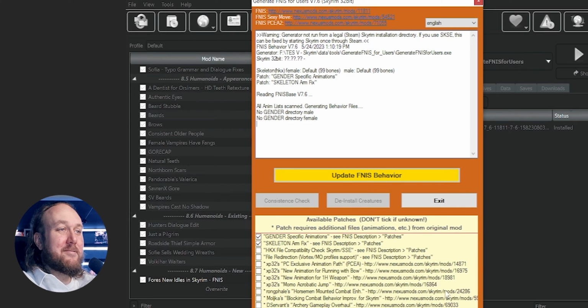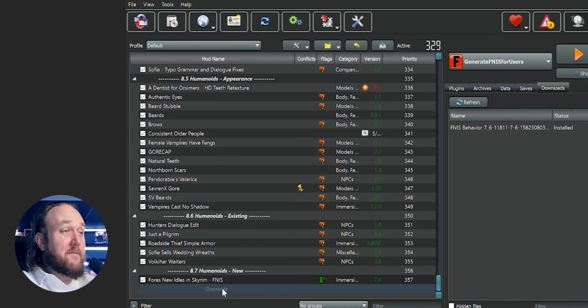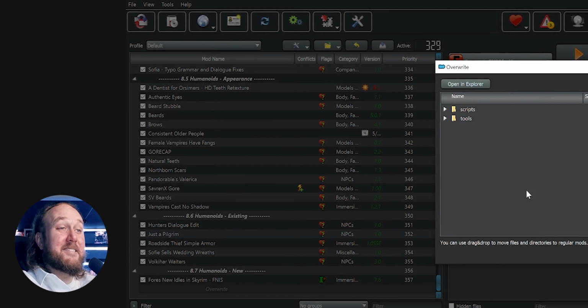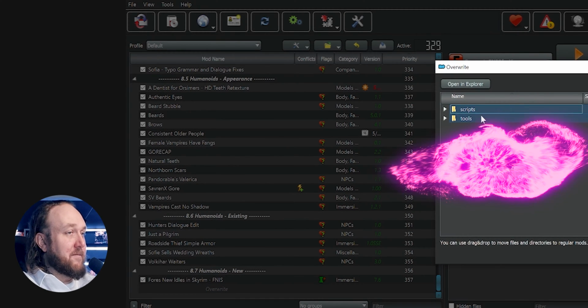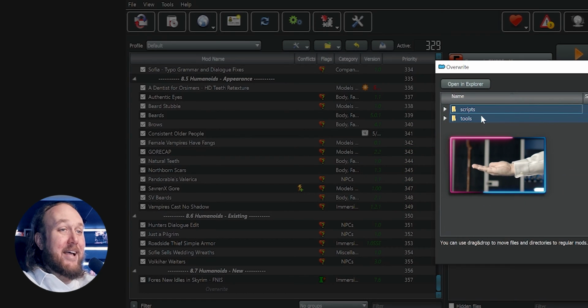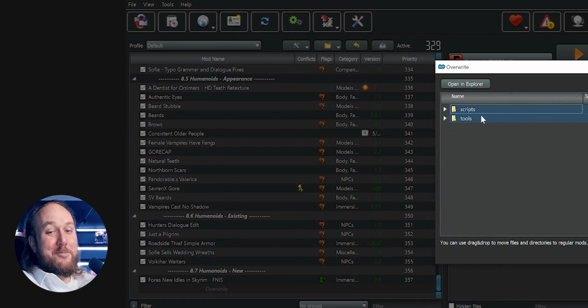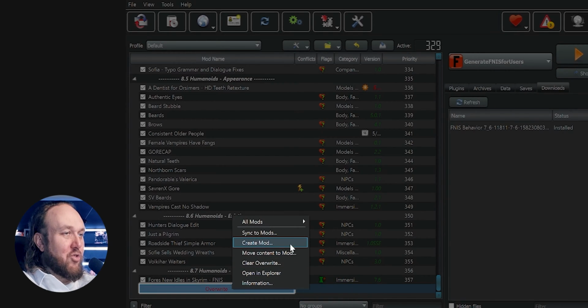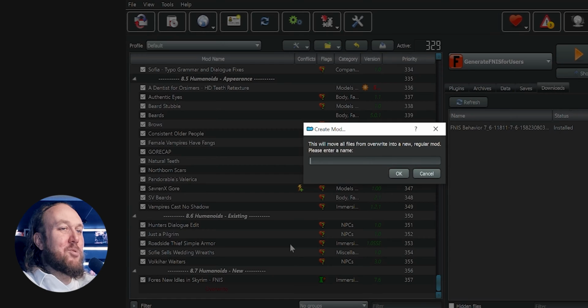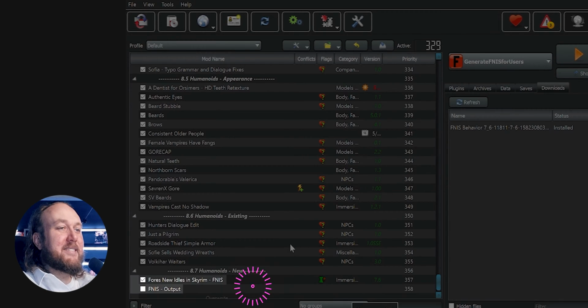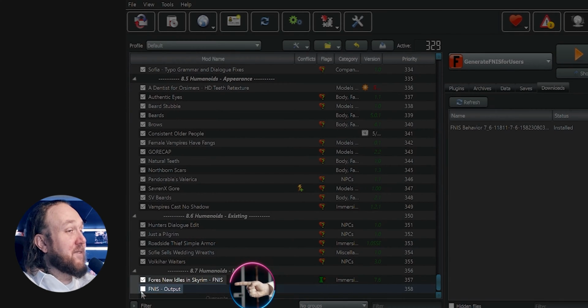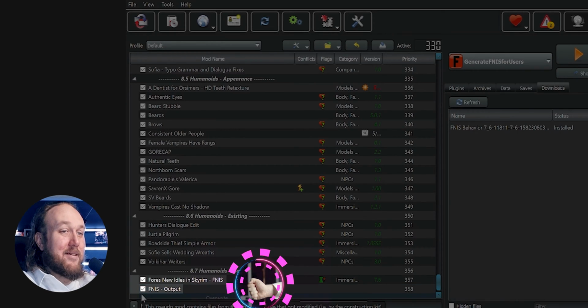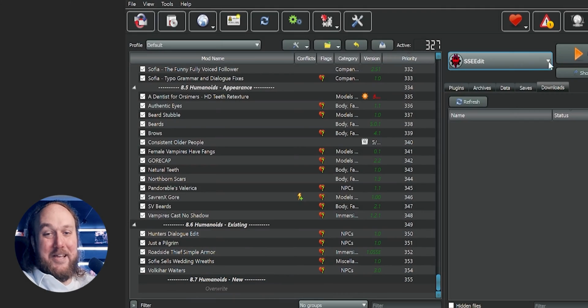Create your patch. Close. All of the files that FNIS created, instead of being dumped into the game's Data folder, are caught by Overwrite as you see here. So what do I do? I close the window, right-click Overwrite, create a mod, name it so I know what it is, place it right after FNIS, since FNIS came first and its output came second. Activate it. Done. Last example.